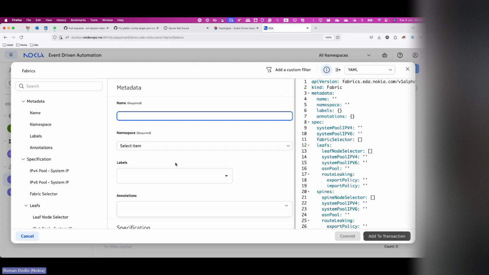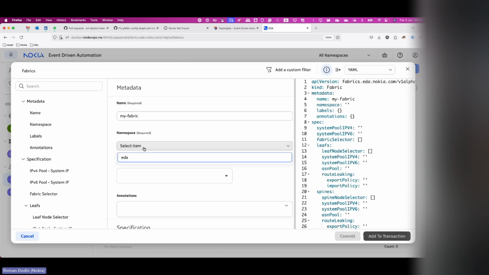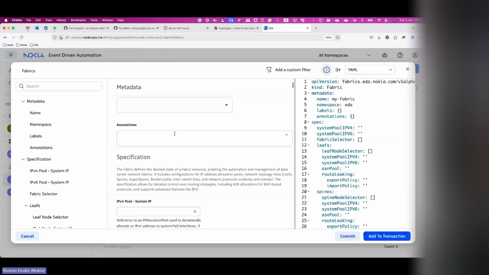That is why this list is quite long, so that you can play with it and build a fabric up to your liking. But you don't need to fill all of this, of course. You have an option to, but you don't need to. So I will create a fabric, right? I will use my fabric. My fabric will be called my fabric, very original. I will select the namespace, the only one I have.